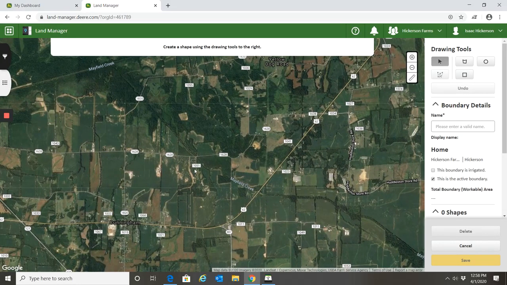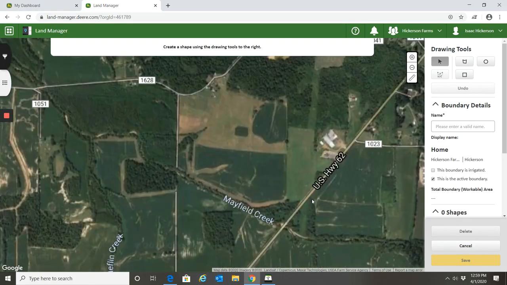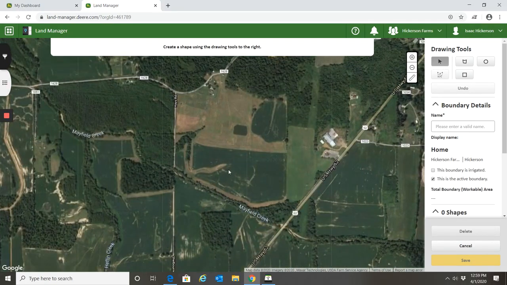So at this point, I'm ready to draw. So I zoom in here, find me a field. We'll just draw this green one out right here, pretty easy one. So I'm going to come over here to my drawing tools. I'm going to draw out a polygon. So if you see, I've changed from a mouse to the plus sign here. Anywhere I click, it's going to start adding points. So I'll go through here and draw this out.